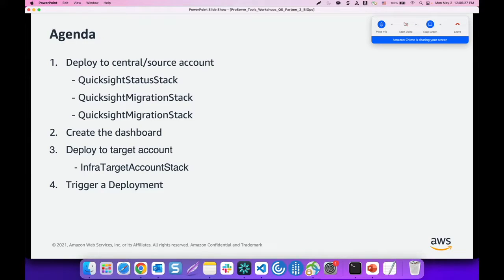And to go more into an agenda and tie that all together for what we're going to do today, we will first deploy 3 stacks to our source account, and then we will create the embedded dashboard, and then we will deploy the target account stack, and lastly, we can trigger the migration. So I will pause there. Does anyone have any questions? Does anyone still need more time to download the AWS CDK or a code editor?